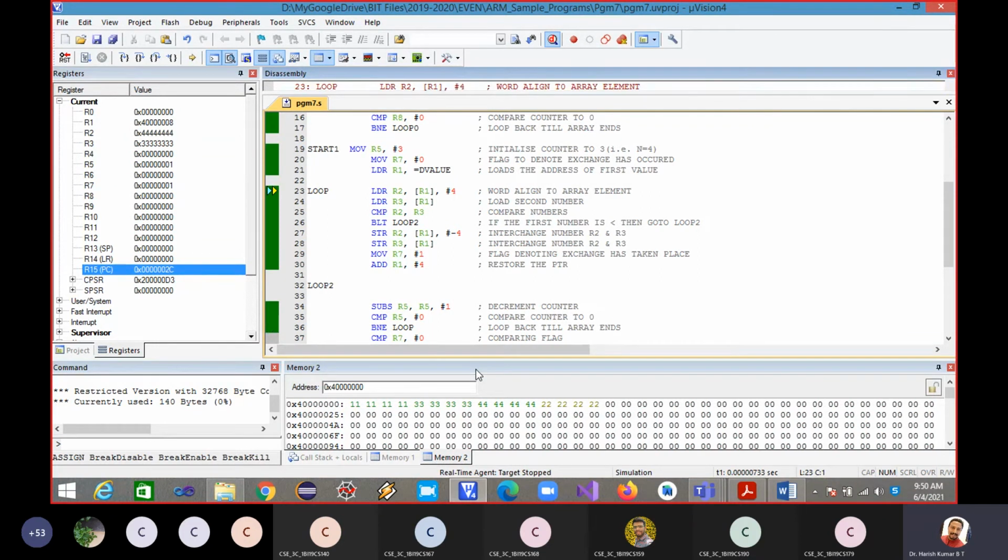Now what gets loaded to R2? 444 gets loaded, and then to R3 we have 222 getting loaded. Comparing 444 and 222, again the condition is false. So go for swapping. Now you can see 222 and 444 exchange. Since the swap has taken place, make R7 as 1 and restore the pointer back to this position. Now R1 is pointing here, make it point to this. Now subtract one more from R5. It was 1, now 1 minus 1, 0 it becomes.